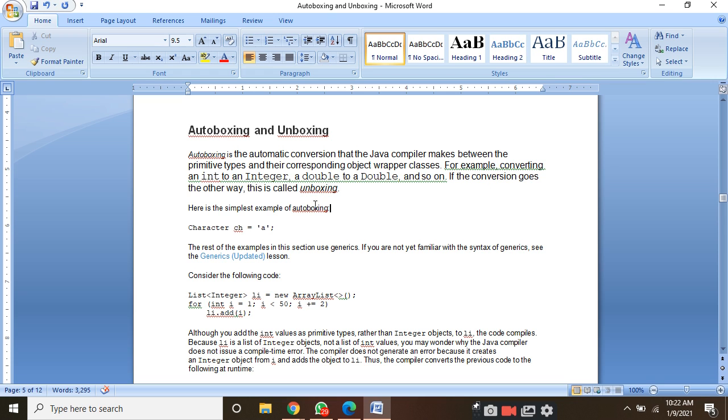For example, we can convert the integer primitive to a corresponding wrapper class which is called Integer. We can convert a primitive data type like double to the wrapper class which is called Double. So we can see the example here. One object of the ArrayList is created. ArrayList is nothing but the collection which is used to store the elements.